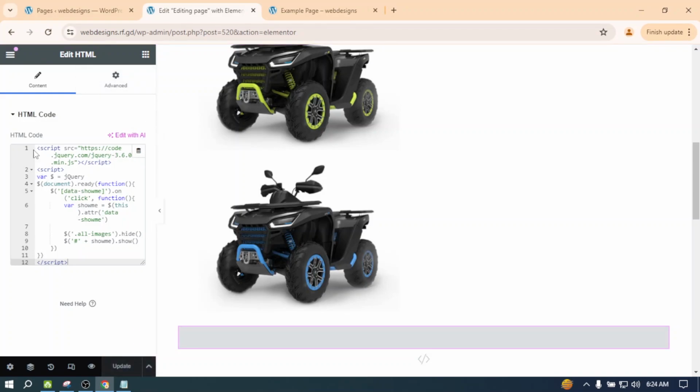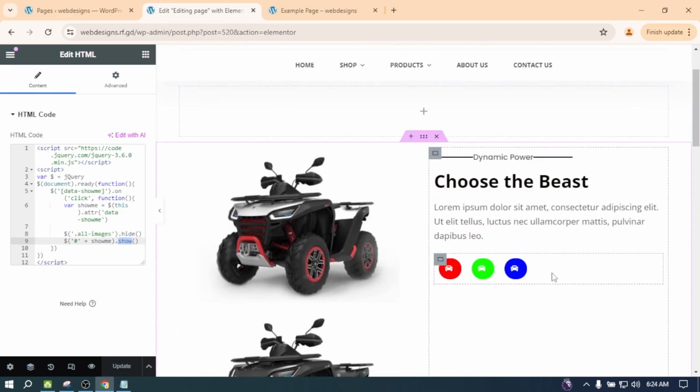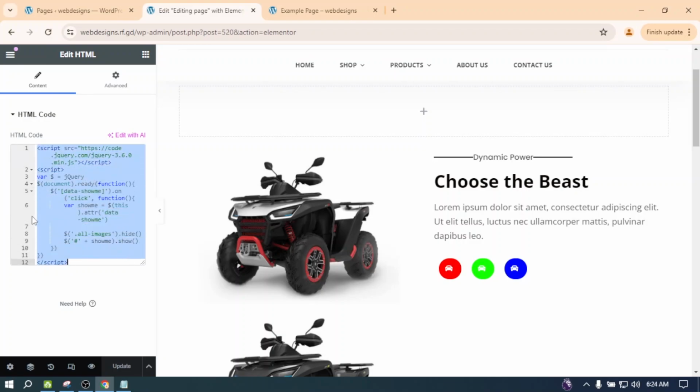So let me tell you something about this code. This code helps us to show and hide the image when we click on the button. And one more important thing I need to tell you about this HTML code is that there is nothing that needs to be changed. This code is universal. You just copy my code and paste it. It will work on your website and on your project. So this code is universal and works for any website.